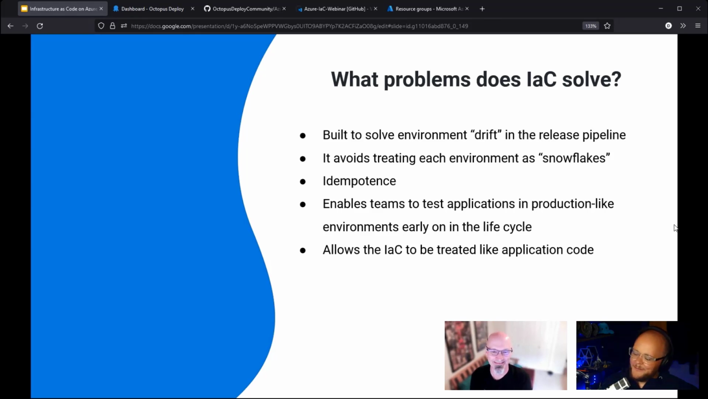The thing I really love is it allows you to treat your infrastructure exactly like your application code. You use pull requests, you test it, and then you test it again. With that, you've also got idempotency, which is a core principle here. Idempotency is the property that a deployment command always sets the target environment into the same configuration.